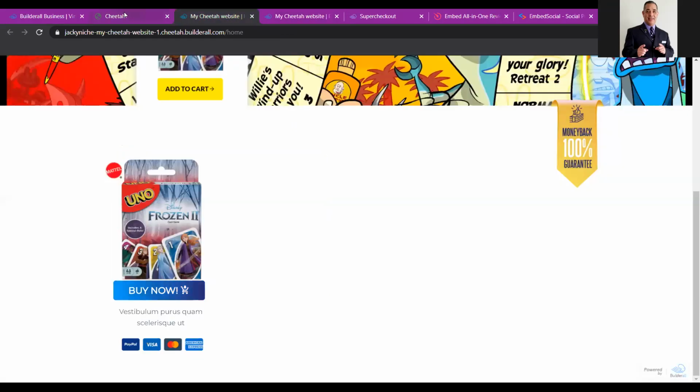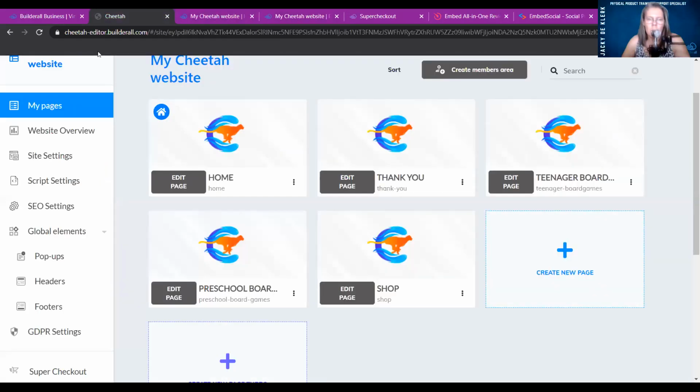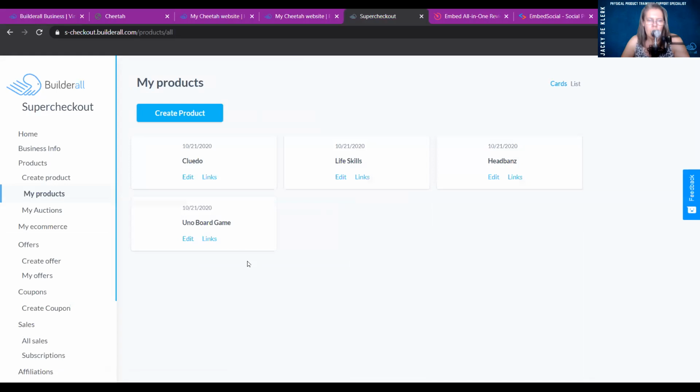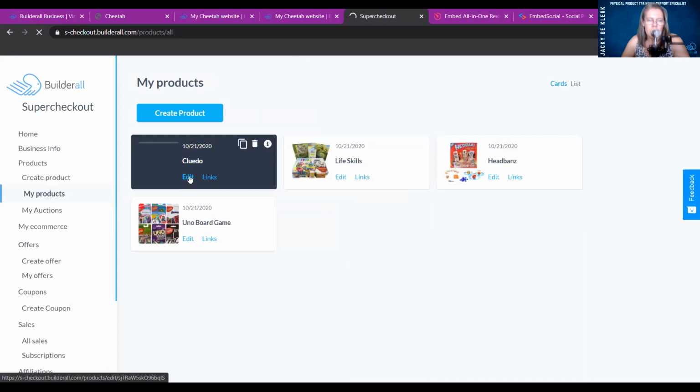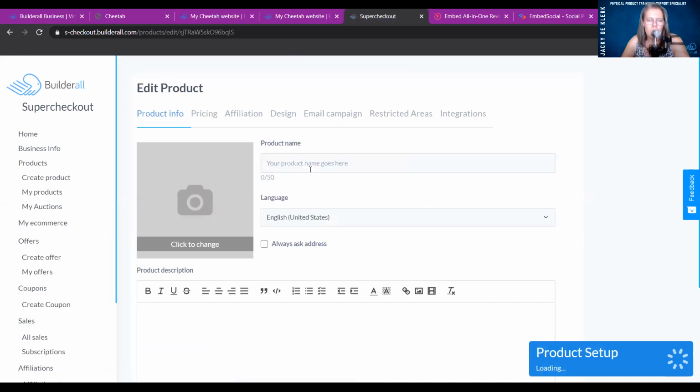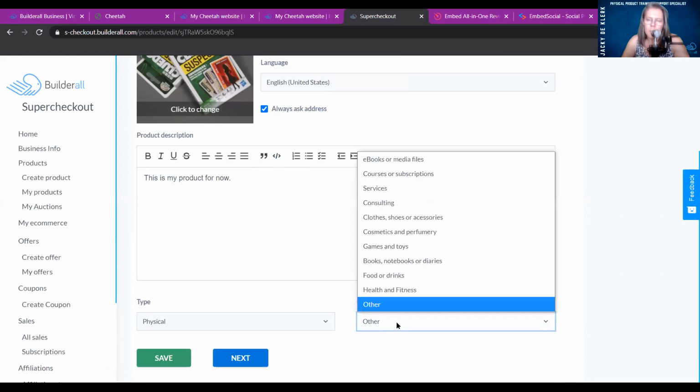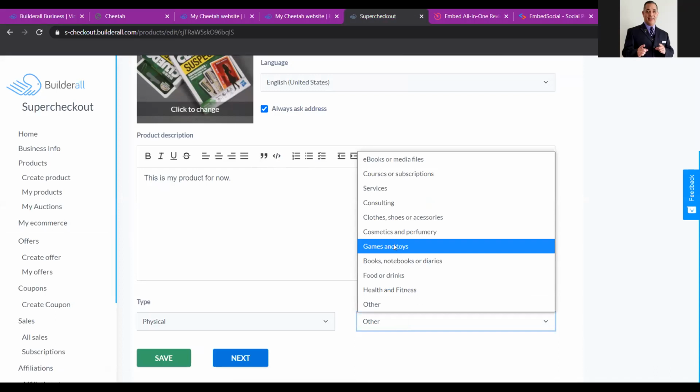Let's see. If I go to my super checkout here and I go to my products and edit, here at the bottom, you say other. Do not choose other. Yes. Don't choose other. If it is not a category that fits the product, what should I choose? Is it a service, maybe?